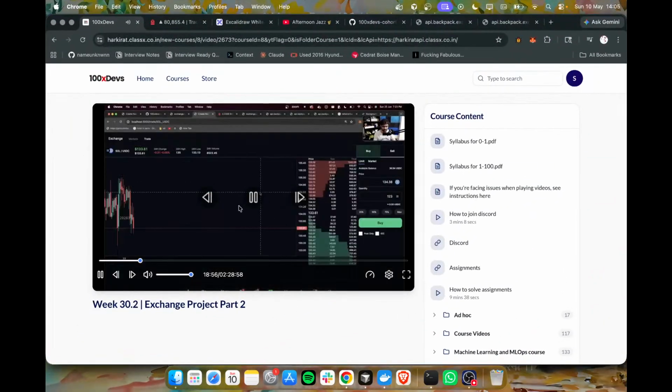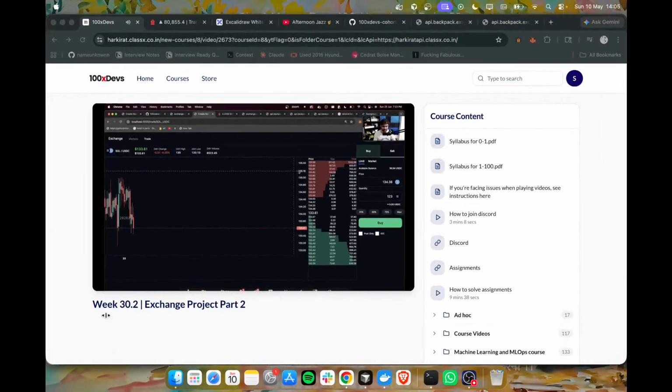By using a vertical line. I think something is going on with my connection right now, but to be honest, it's all right. I can just continue. Let's just continue and see what Harkirat builds after this.